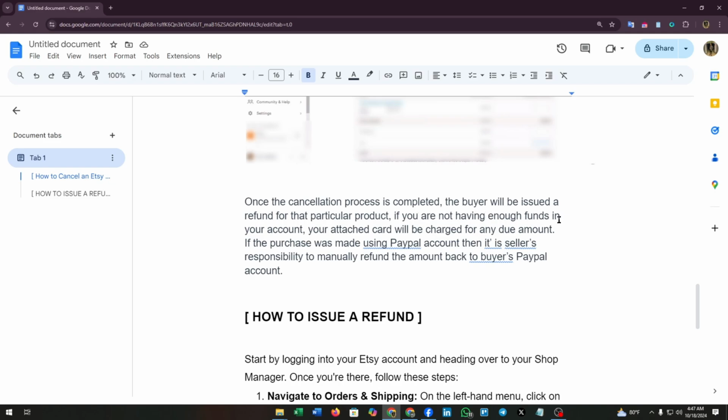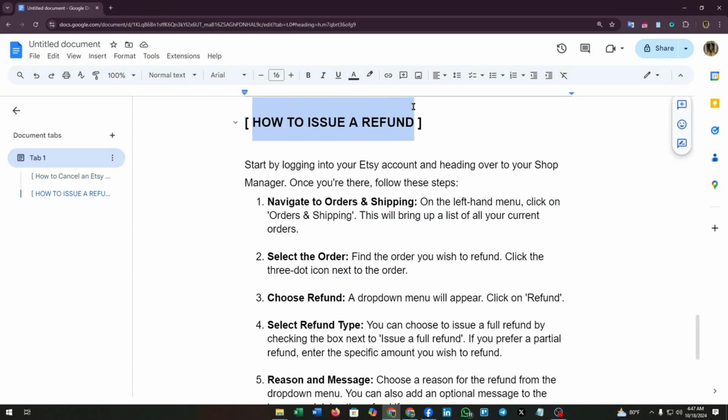If you do not have enough funds in your account, your attached card will be charged for any due amount. If the purchase was made using a PayPal account, then it's the seller's responsibility to manually refund the amount back to the buyer's PayPal account. Now, how to issue a refund?